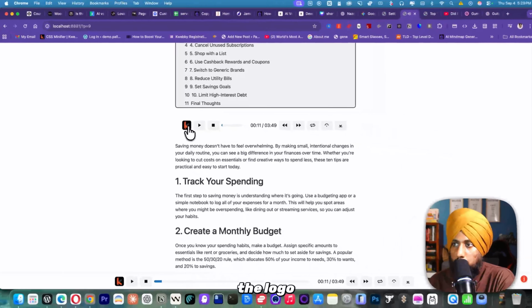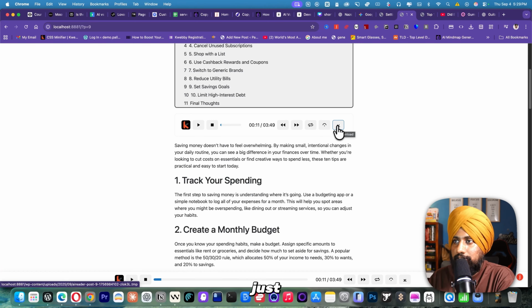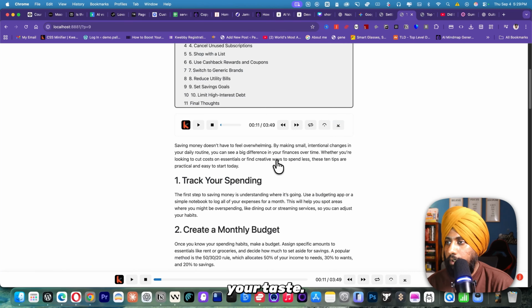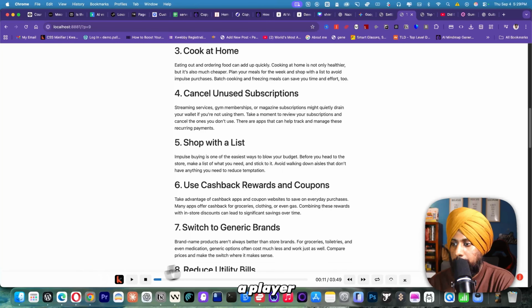So it added the logo, player, stop button, and rewind 10 seconds, forward 10 seconds, repeat. And this speed is 1.2x, you can increase that. And this is a download icon. Of course, you can change these icons to suit your taste. And if the user is scrolling down, it's showing a player here, which is what I wanted from it.